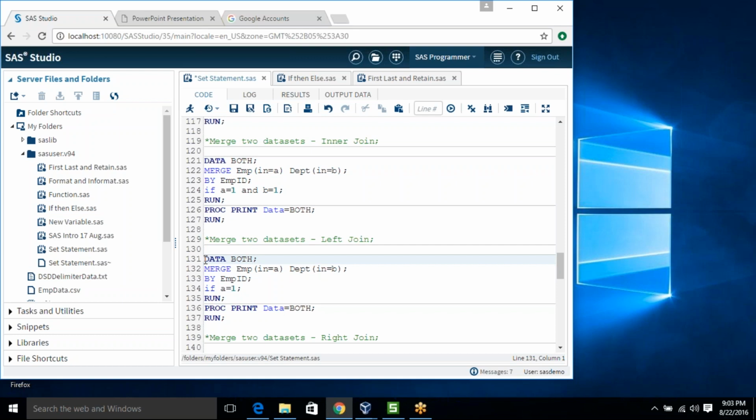Going to the next condition. Again, the entire code will be the same, only your condition changes. If A equal to 1, why do I use A? Because A is specified in your left table. If I mention here it is X, then I have to mention if X equal to 1. Because this condition relates to the left join.